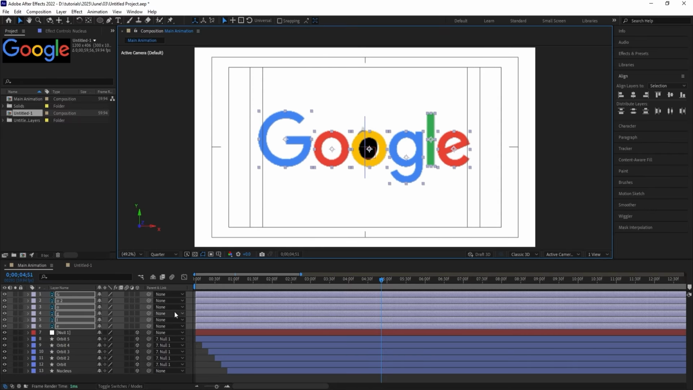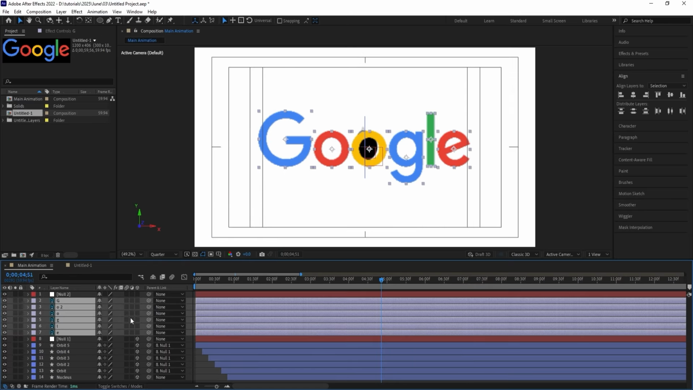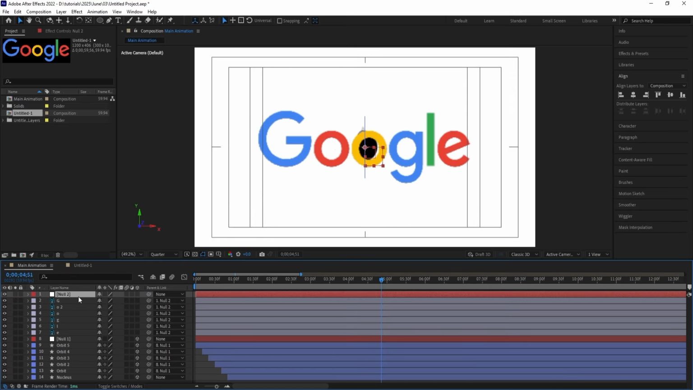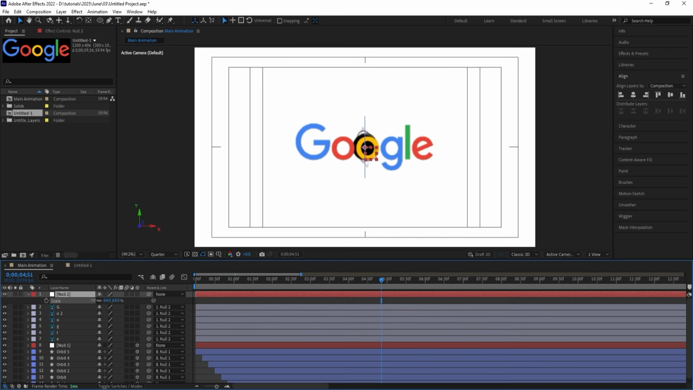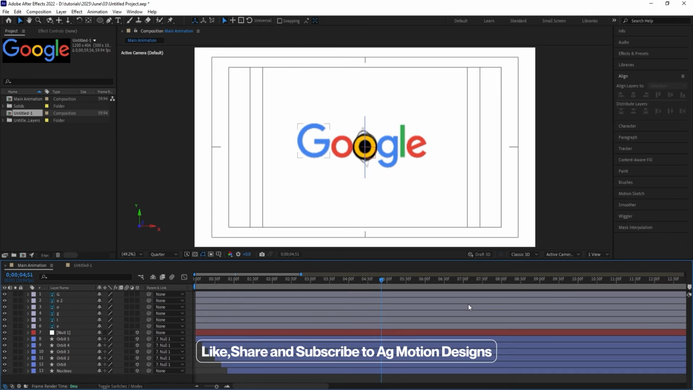So then right click, new, and create one null object. Select all of them and make them a child of this null. Select this null, press S, and let's decrease the scale of this to somewhere around like this. Okay, now they are going to come from here, so let's delete this null object.